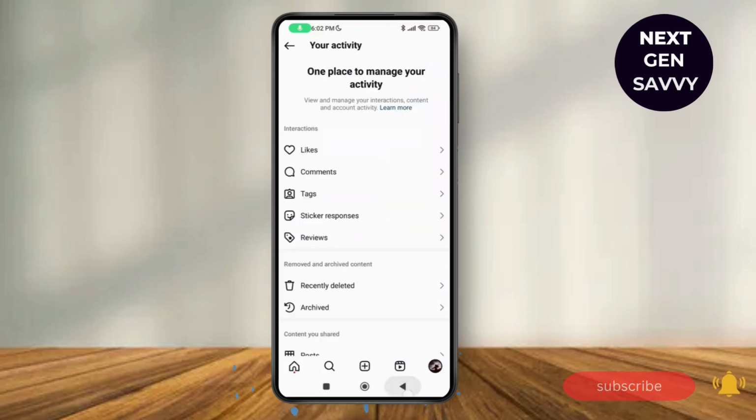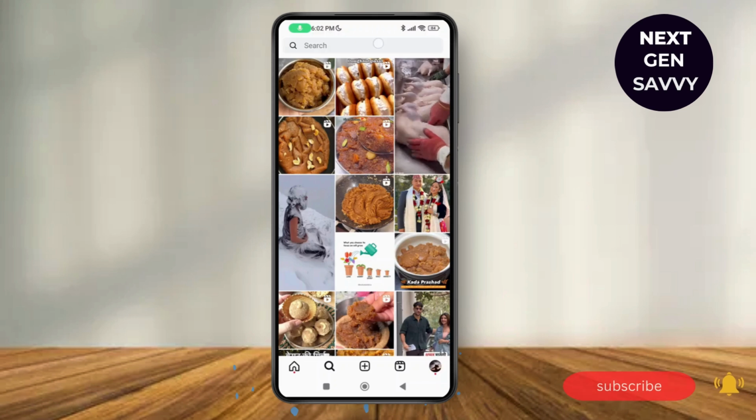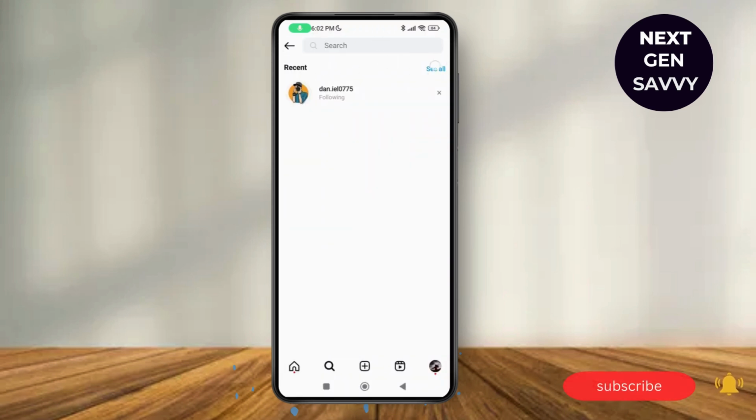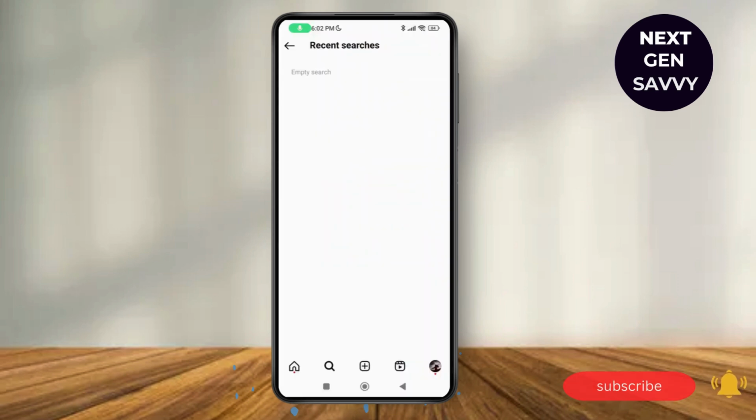Now go back and then tap on the magnifying glass or the search icon and tap on the search bar. So here you can see all your recent searches. So just tap on see all category and then clear all and clear all again. Now you have an empty search history over here.